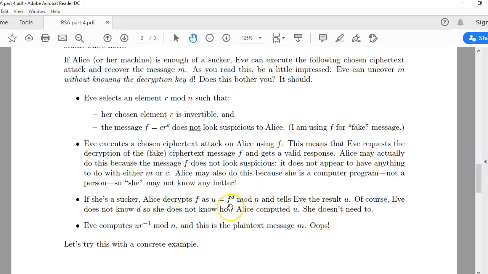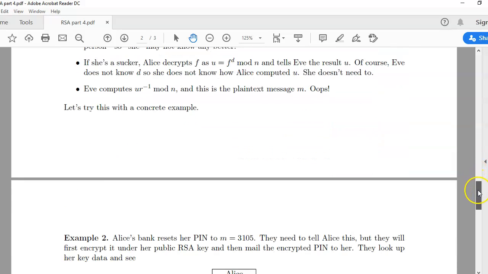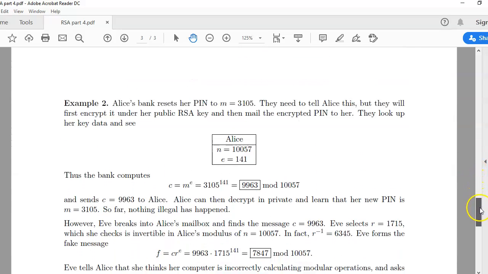So if this happens, then Alice will decrypt F. And how does she decrypt F? She goes F to the D. So Alice might decrypt F and compute F to the D, call the result U, and she'll tell Eve the result U. Now, of course, Eve does not need to know D. She doesn't know D, so she doesn't have any idea how Alice computed U, and unfortunately she doesn't have to know. What Eve does is she will compute U times R inverse, and that will be the plain text message, unfortunately. So let's do this with a concrete example to watch this work. It's kind of amazing to me this works.